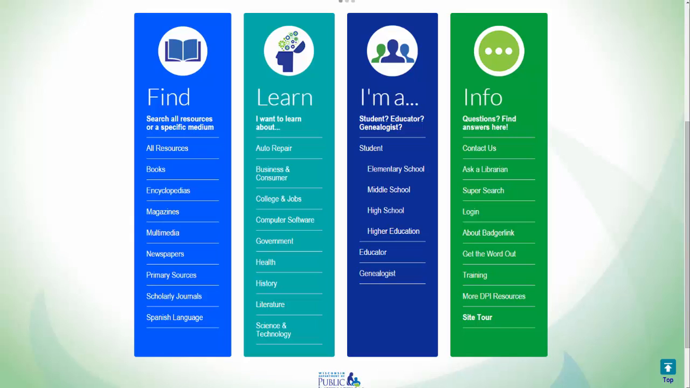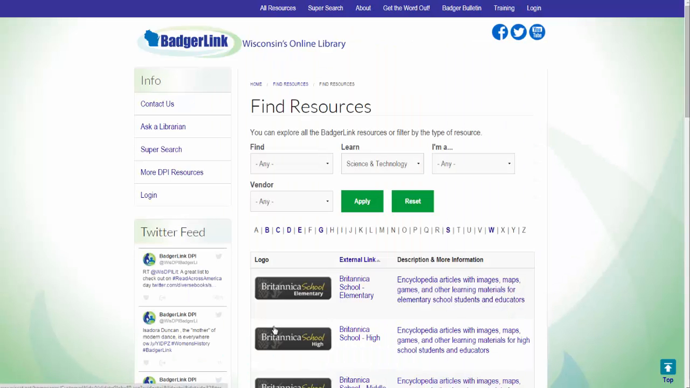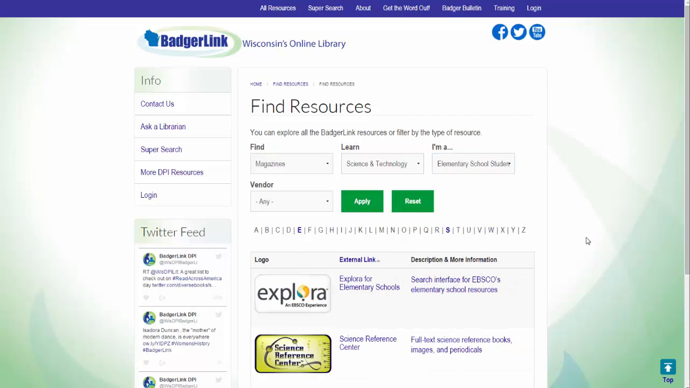Let's say you're looking for a magazine article for elementary science students. There are many ways to find the resources available. To get started, I'll click on Science and Technology. This is the listing of resources that have science-related content. At the top of the page, we have filters so you can get more specific results. We're looking for magazines for elementary students. Select those categories, then click Apply. After applying the filter, we have a list of 2 resources, a much more manageable list.